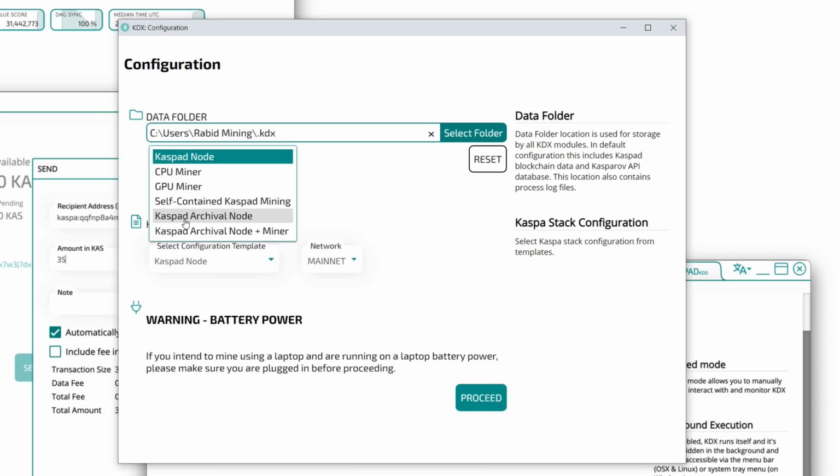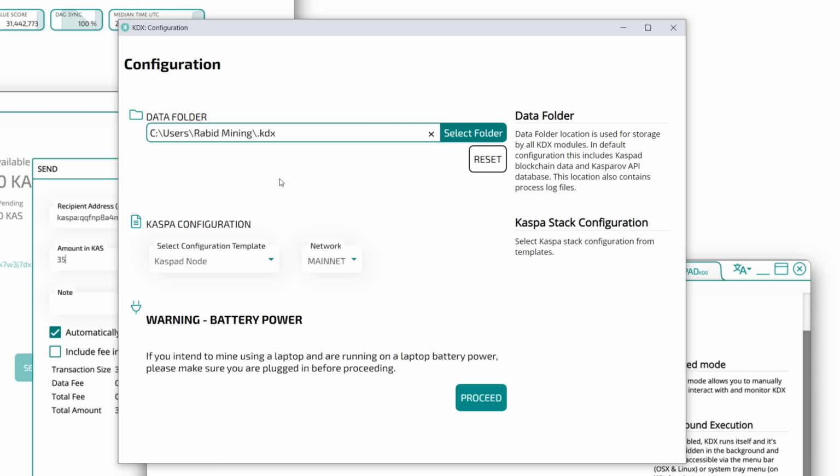Self-contained KASPAD mining. Now this is if you want to have the entire blockchain downloaded without any type of pruning. It will take a lot more room on your hard drive, but we do have the KASPAD archival node here and the archival node plus miner. So choose whatever one you want. In this case, I'm just going with the KASPAD node. It's pretty fast to sync up and it runs just fine. It's got the pruning process in it. It's not very large and it works just fine.